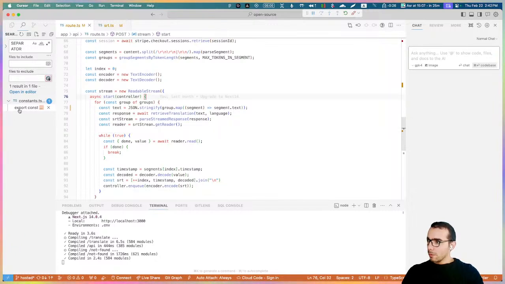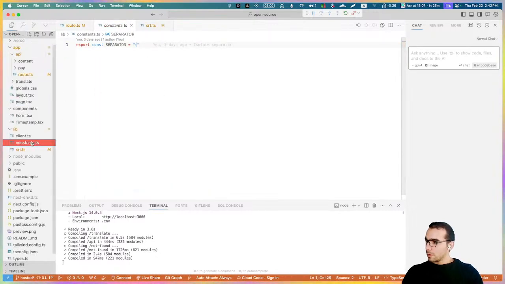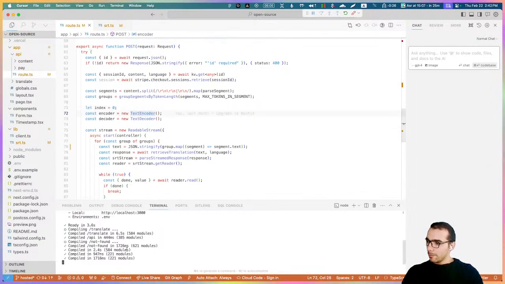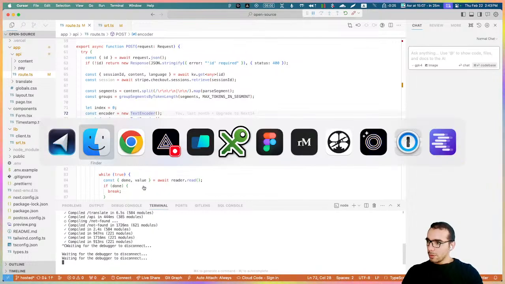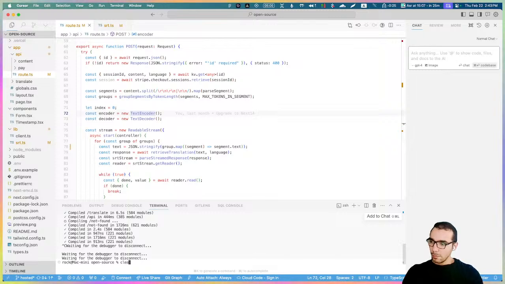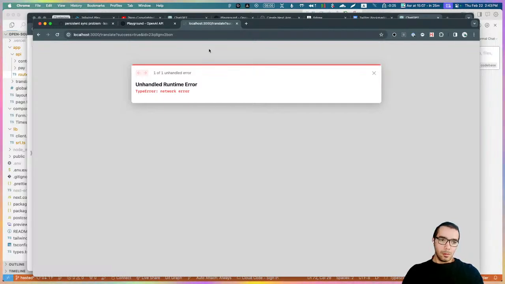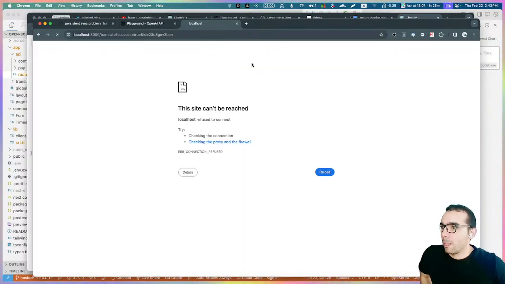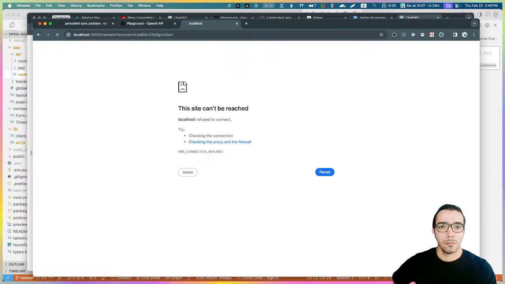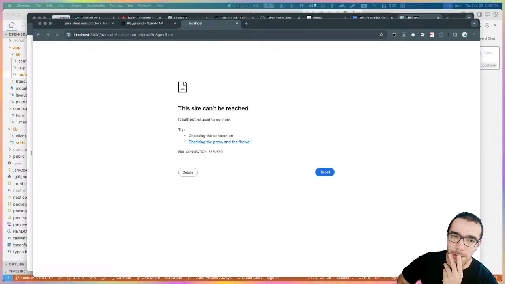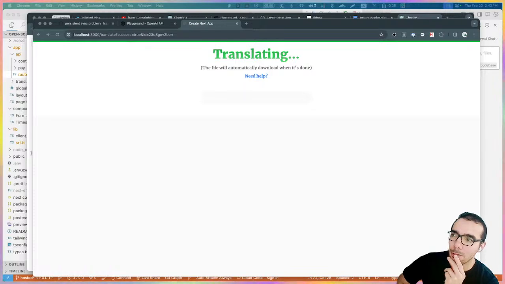Okay, where else are we using separator? That's in constant, which we no longer require. I think we are good now. So we can restart and let's see if we get accurate results. With any luck, we would have gotten to the bottom of this translation sync issue. Inshallah. Let's see.